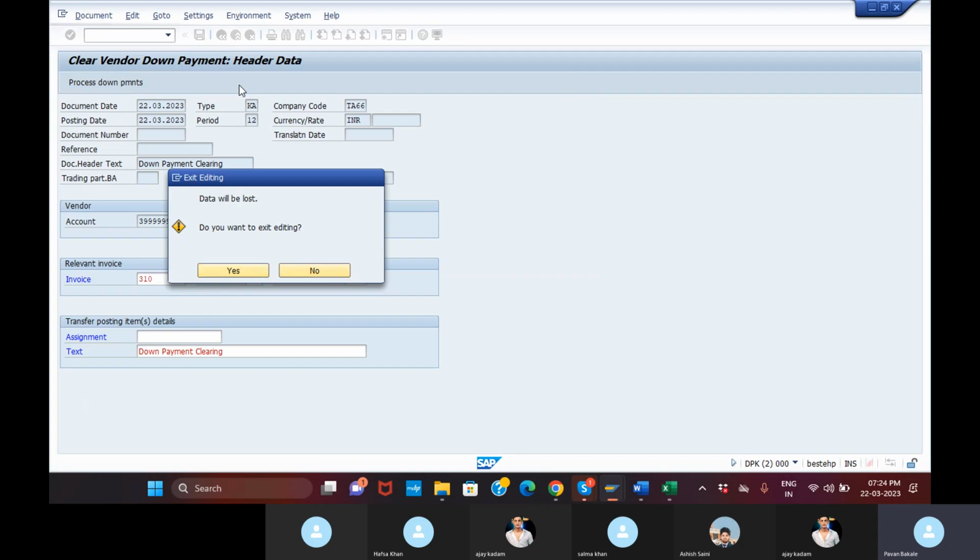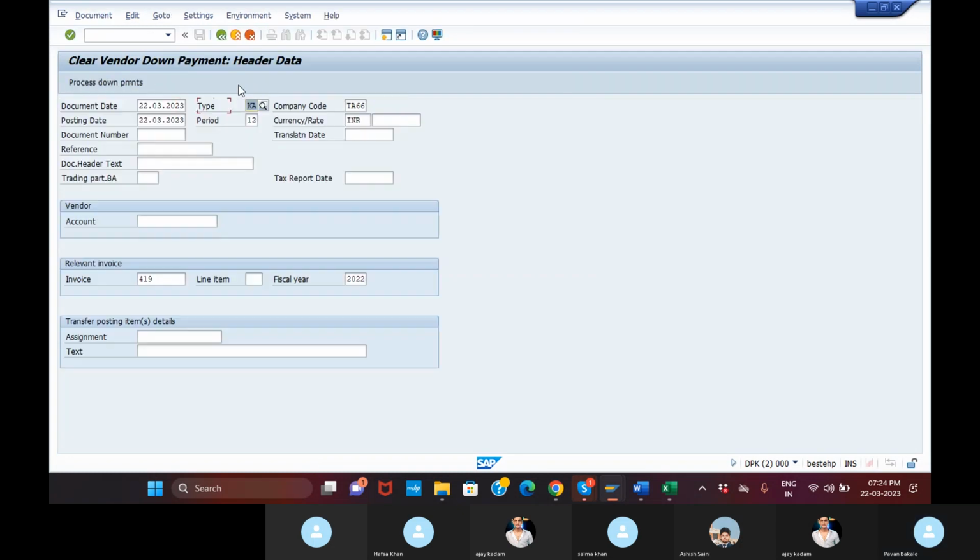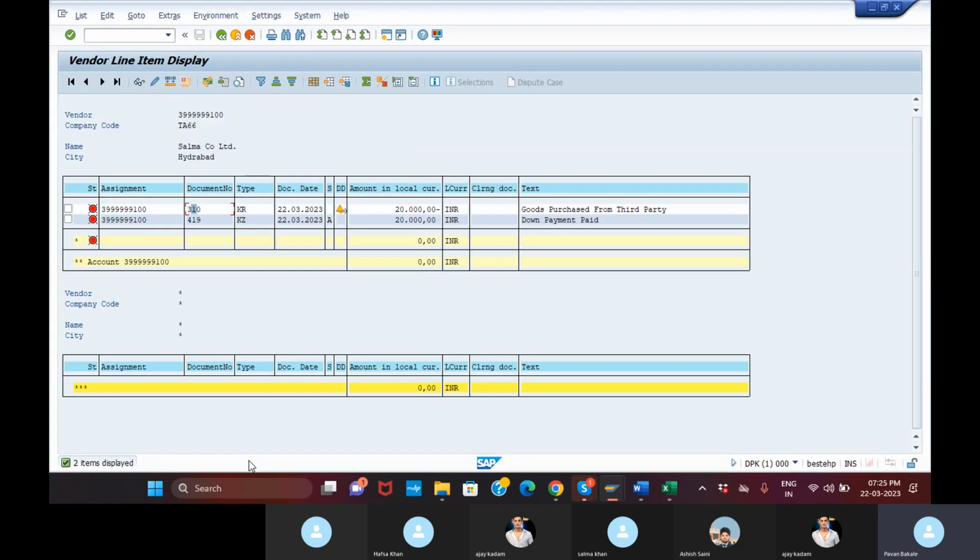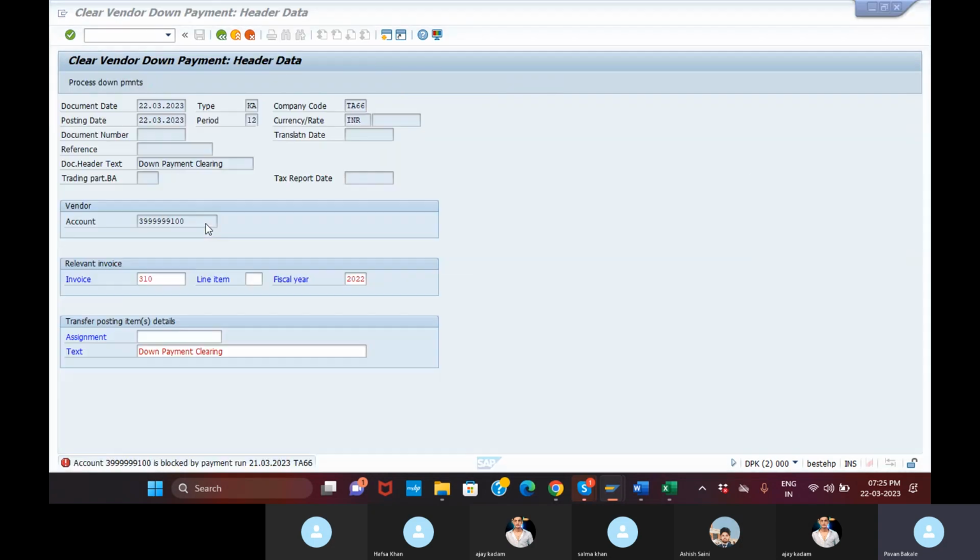I should take back and do once again. Is that 310? Now it will come. Process. See, now it will come. It is blocked by the payment run 21/3. Error, document type 310.